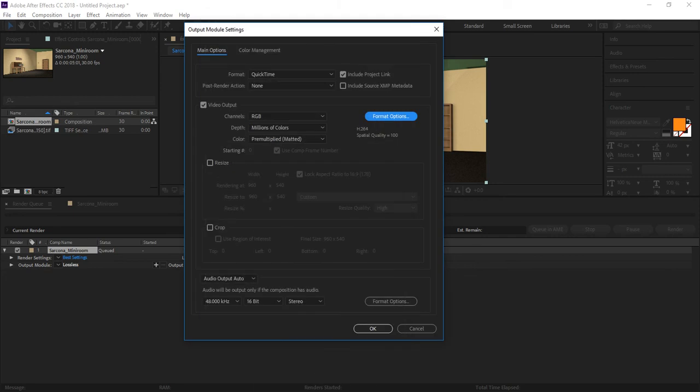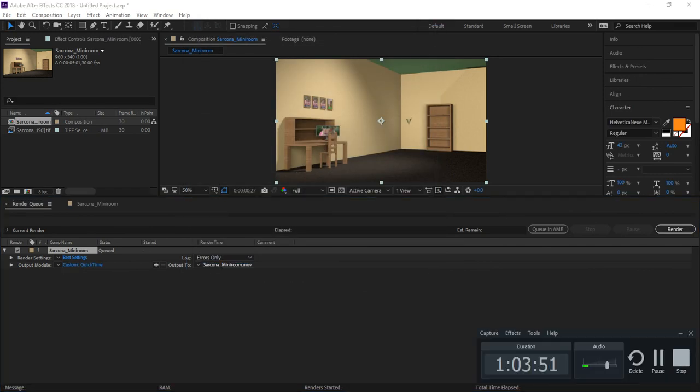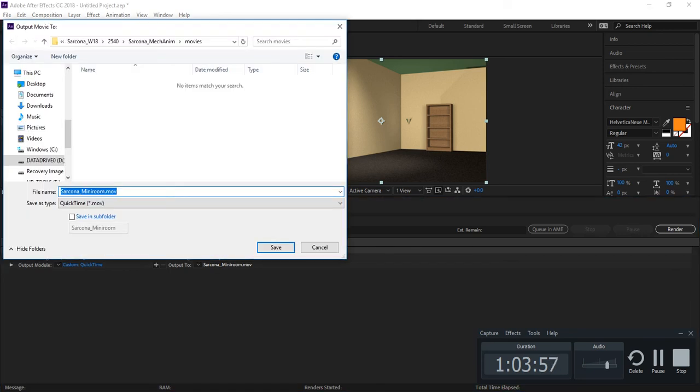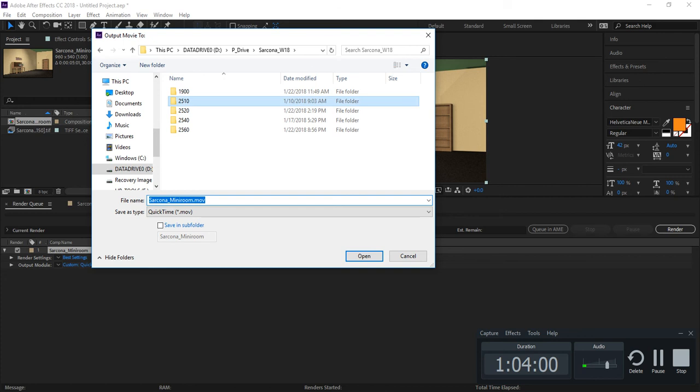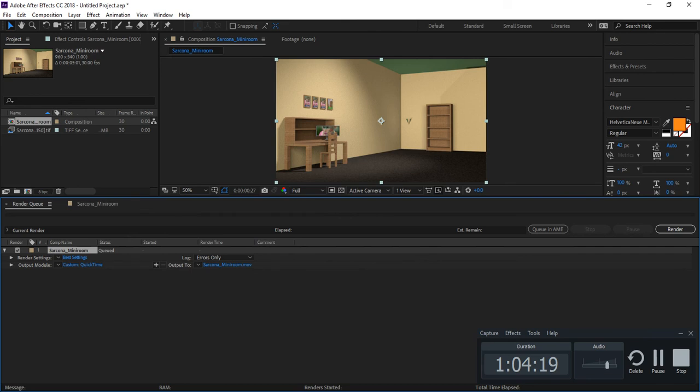We don't have anything else we need to worry about here, so we hit OK again. And now we're going to go down to where it says Output 2 and click that little button. Click your name. This is where we're going to save our file and what we're going to call it. It will go into the final folder because this is our final item. You will call it your last name underscore whatever the project is, in this case, Miniroom. So Sarcona underscore Miniroom. Okay. Once you're done with that, we hit render.